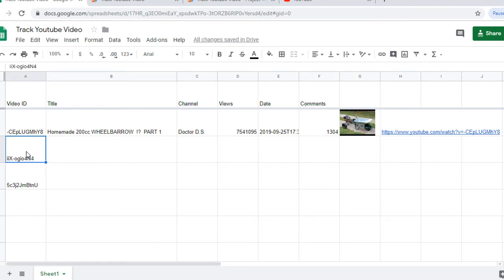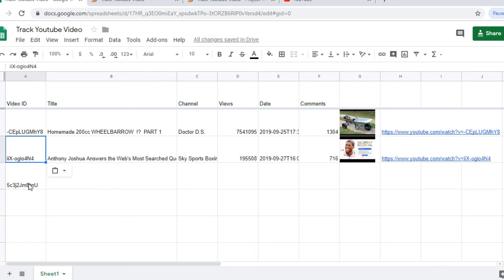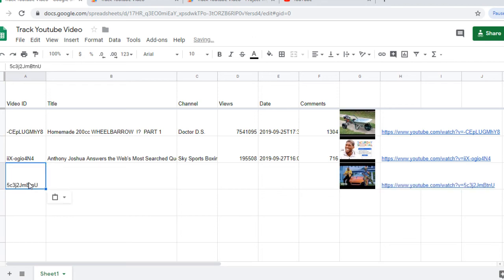Once you paste a video ID manually, then you get everything automatically. So now I need to delete this and paste it again to get the details. And this one I do the same thing: copy, delete, and paste again. Then I get all the details.